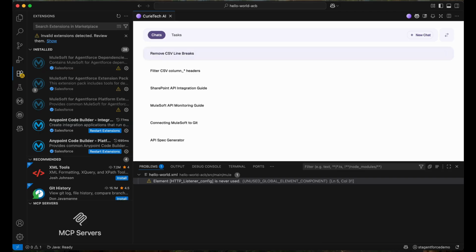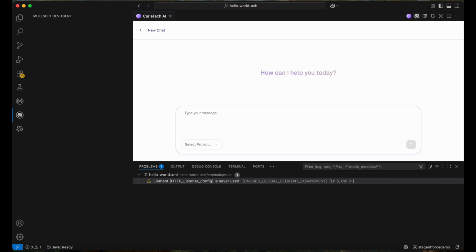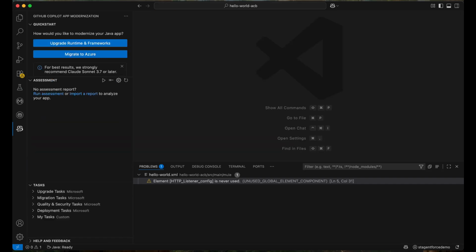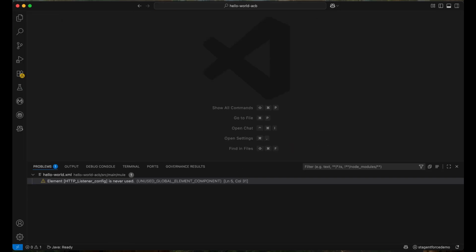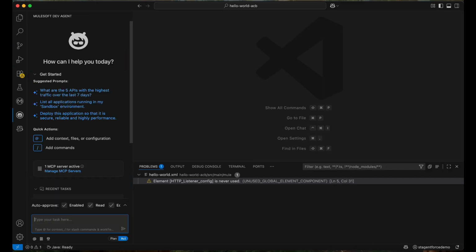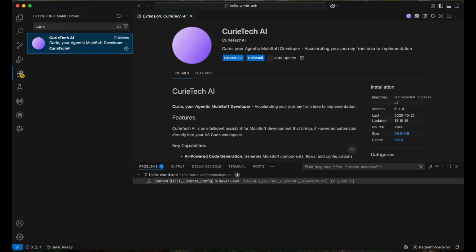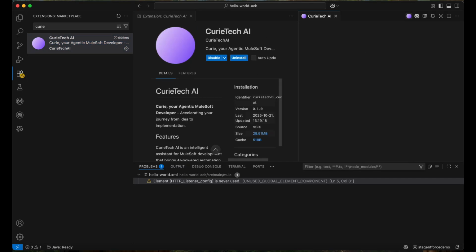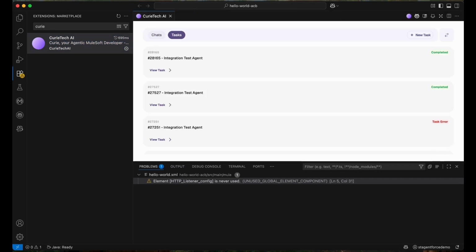All your tasks and chats are now available right inside Visual Studio. It might be a bit tricky to find at first, but just head back to Extensions, Curie Tech, and you'll be able to access and enjoy all Curie Tech features seamlessly within Visual Studio.